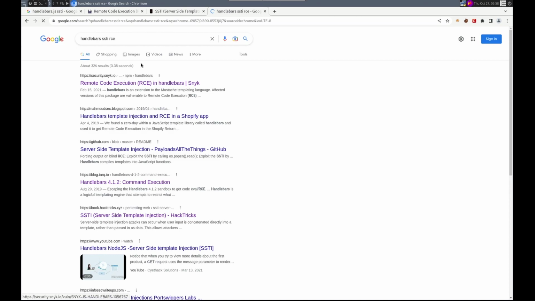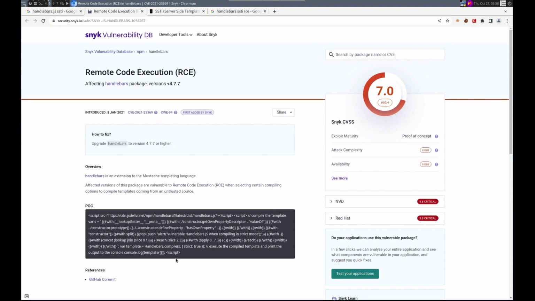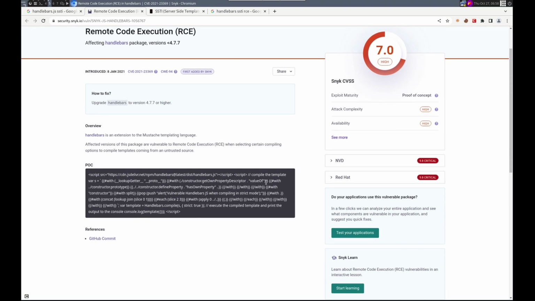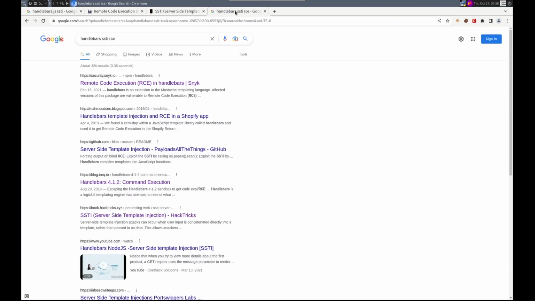There's that one we looked at. This one just pops an alert though, right? That's its payload. Push right here. Push alert when in strict mode. And it surrounds it in script. I don't think that's exactly what we're looking for. Let's try this one.